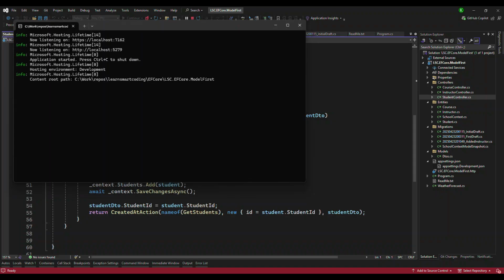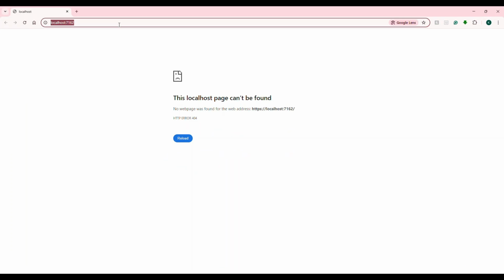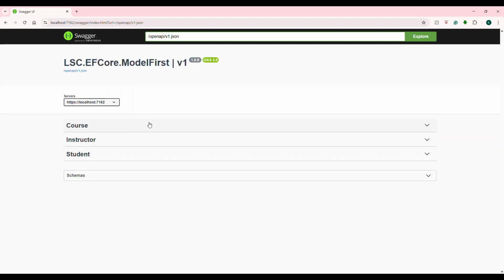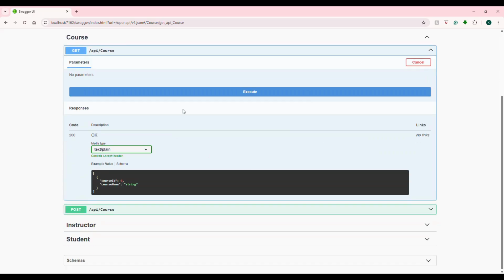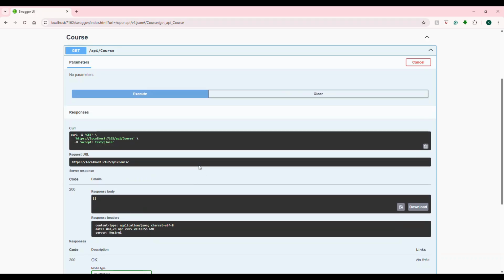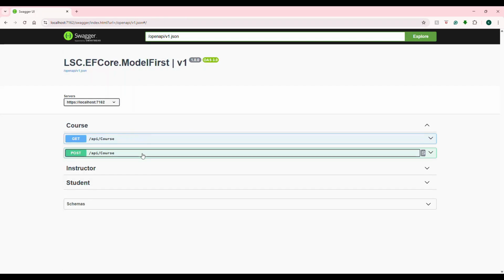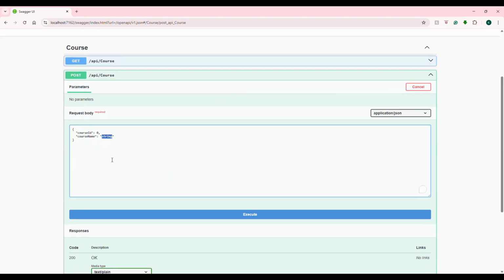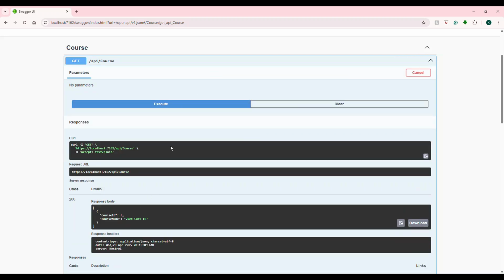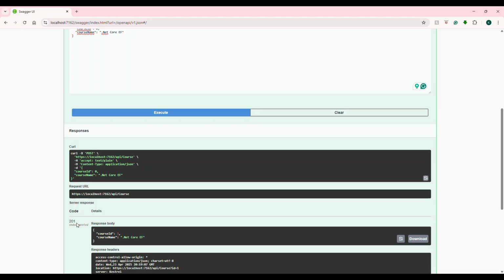I'm going to click this, and where is that? It opens like this, but then you can say Swagger and it loads all of our controllers, right? Great. If I execute this, right now there is no course, so you will not see any data coming up here, which is fine. But if you add a course like this, for example, .NET Core EF, execute, it's going to add. I got the result, you can see it's a 201, right?